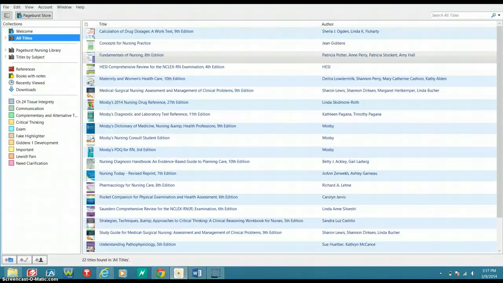I wanted to go through and show everybody how to take notes on PageBurst, and that's the software that we got with our books when we started the semester. What I mean by taking notes is that as you're reading, you can highlight useful information, and then when it comes time to take tests and you don't remember ever reviewing that chapter, you can go back and read your notes that you took on it so that you don't have to read the whole chapter again. It saves a lot of time.